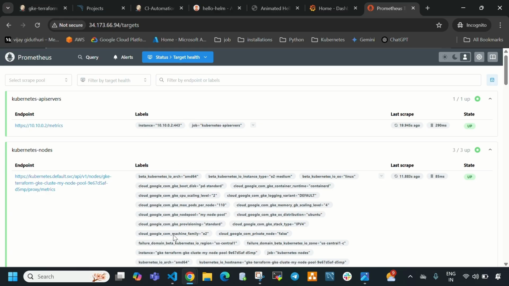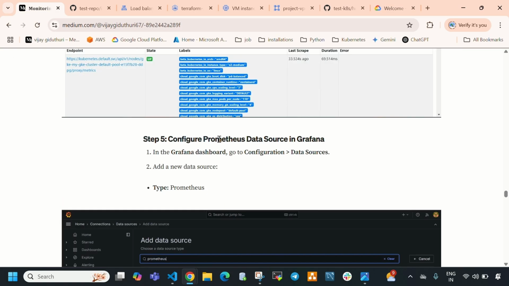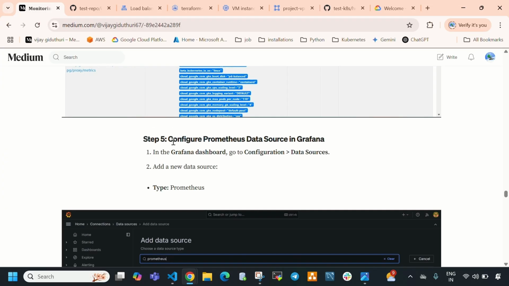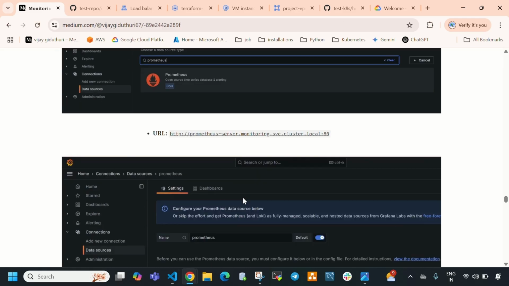Okay, so let me open this blog. In this blog, we successfully connected to Prometheus. Now we need to configure the Prometheus data source in Grafana. So let me add a data source in Grafana. We need to add the data source as Prometheus.